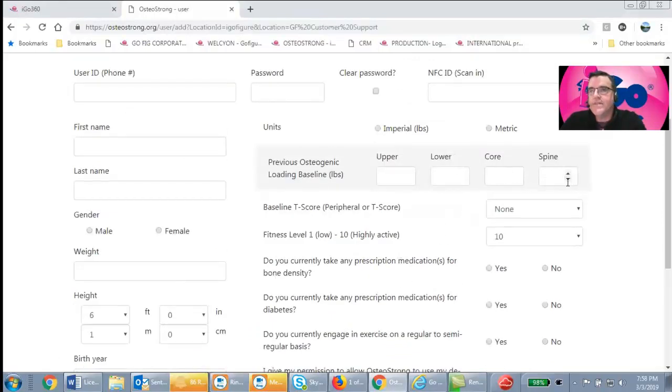If they had done an osteogenic loading session previously and didn't record it, or it wasn't saved in the system, maybe it was in a test mode or something, you can capture that here. Then you have the unit of weight that they prefer, pounds or metric. You're not going to use password or clear password for the user. It's just not a functionality that's utilized yet.